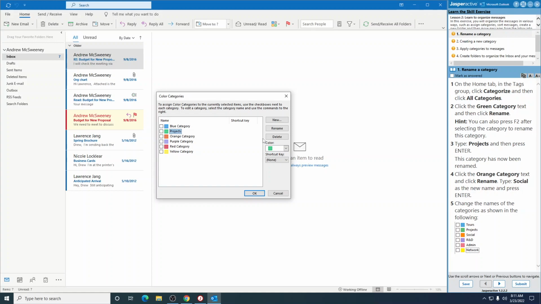This category has now been renamed. Click the orange category, click Rename, type Social, press Enter. Change the names of the categories as shown in the following. So this blue one, we're going to name that Tours. This purple one, we're going to rename that one R&D, Research and Development. Red is Admin, and yellow is Network.